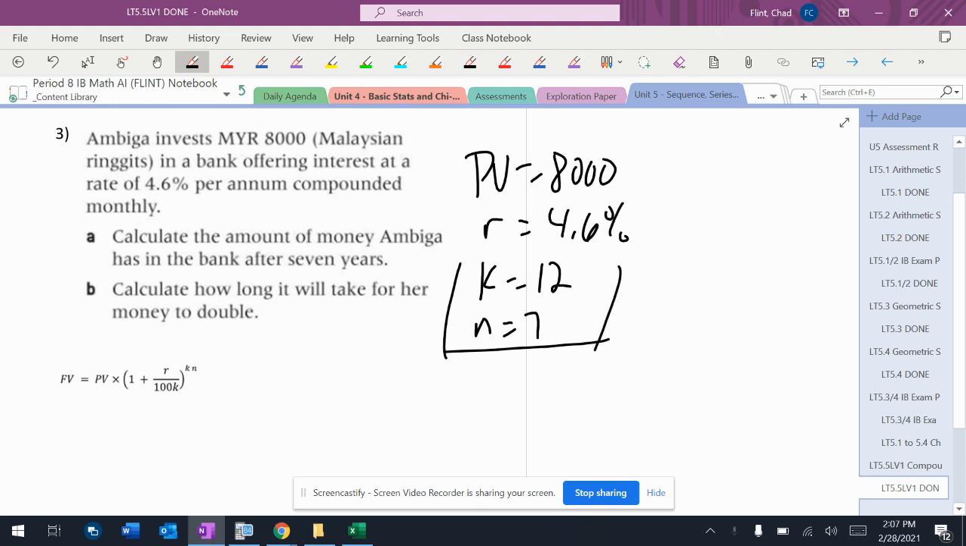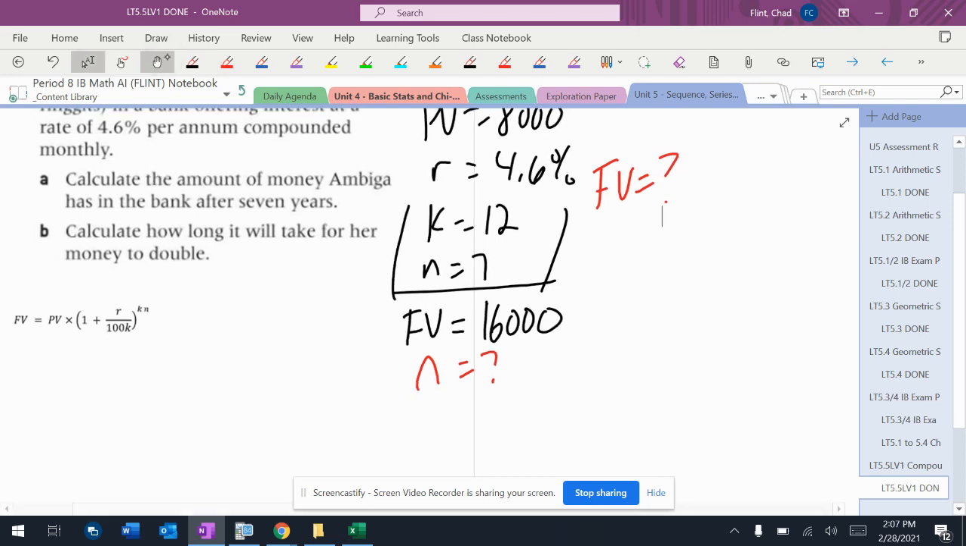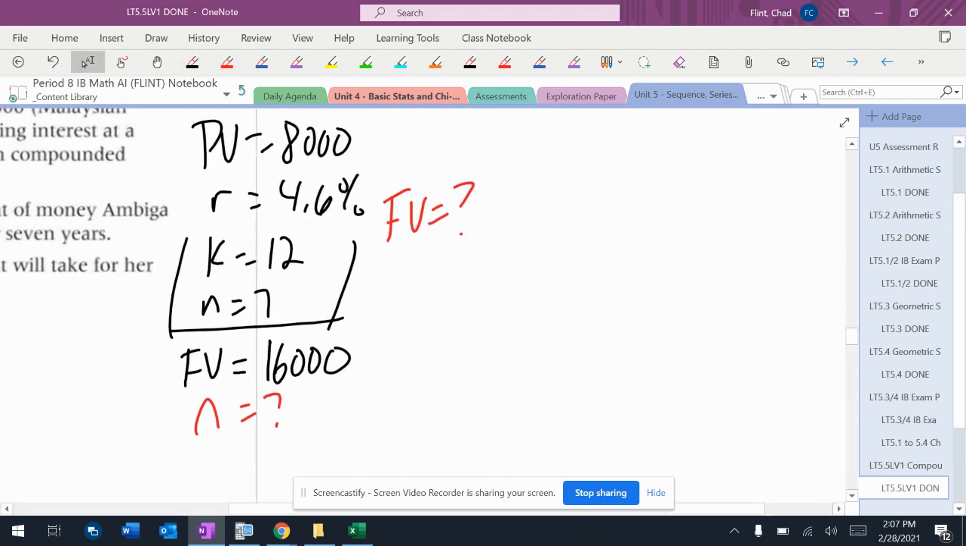For B, it's the same stuff, but then the future value is going to be doubled, so 16,000. And I'm going to know the future value, but then N is going to be what I'm looking for. So up here, I'm looking for future value. Down there, I'm looking for N. All right, so let's do part A first.